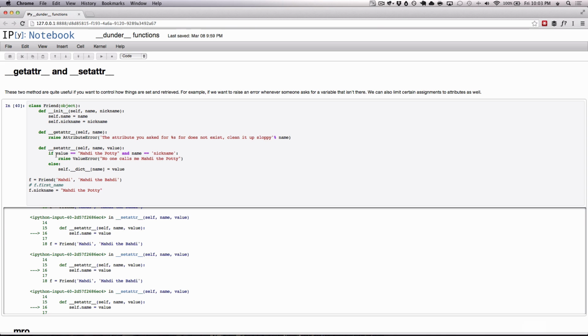Now, the proper way to do this is, in this case, we want to not allow my nickname to be Madi the Potty. So no one can be called that with all our friends. No one can be called Madi the Potty. So if the user tries to set the nickname attribute to Madi the Potty, we will raise a value error saying no one calls Madi the Potty. No one calls me Madi the Potty.